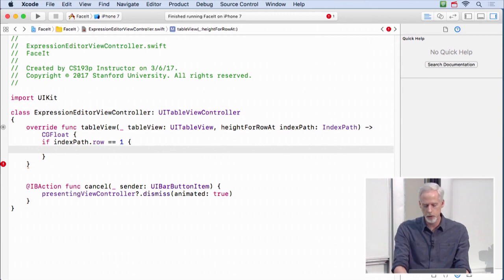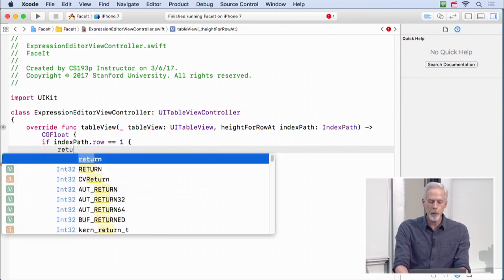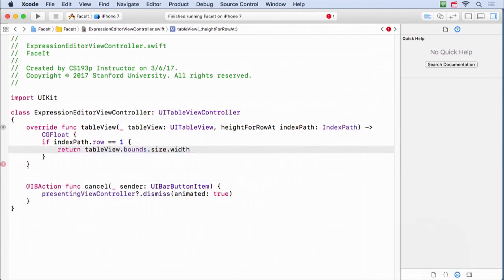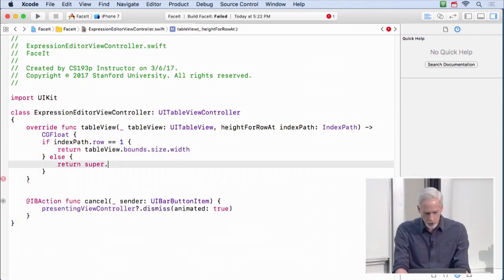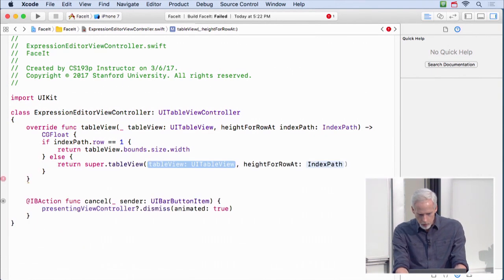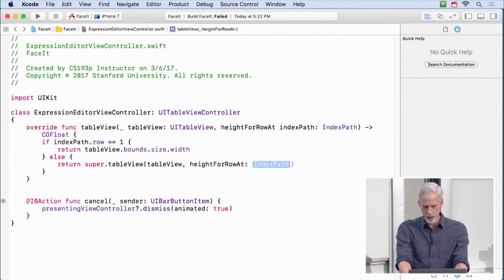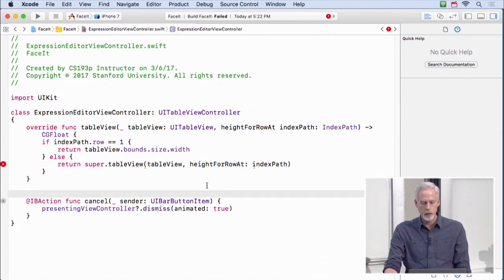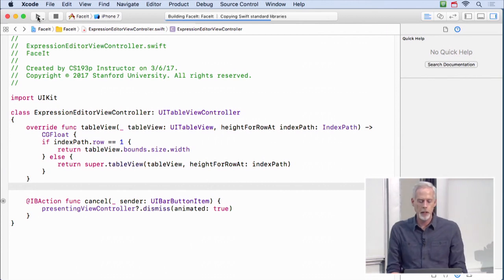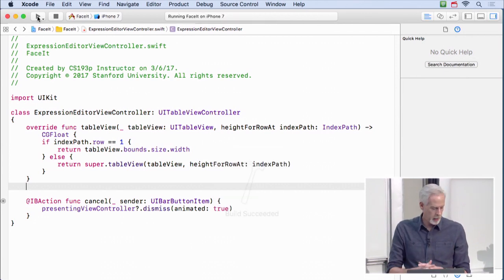I'm kind of hardwiring this. We could probably use constants, all that stuff in here. Then I'm going to return the table view's bounds.size.width. So I'm going to make the height equal to the width. That way it'll be a square. Otherwise, I'm going to return our superclass's, because we're overriding this function, right? So tableView, heightForRowAt, and the table view is our table view, and the height is at this index path that it's asking us for right here. Okay? So everybody got that? So let's run and see if it makes that thing square. It should make that face square.